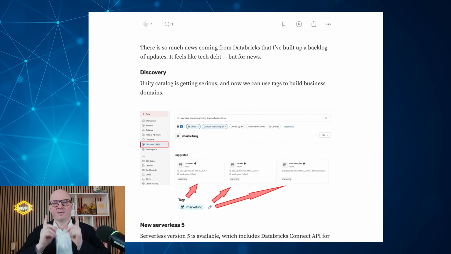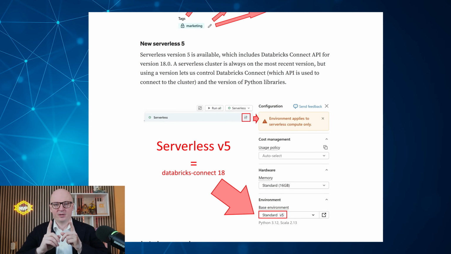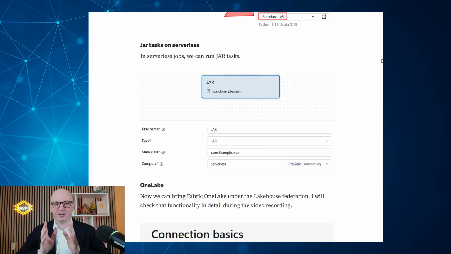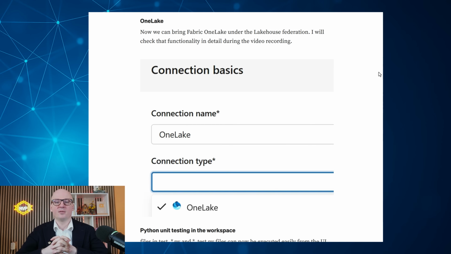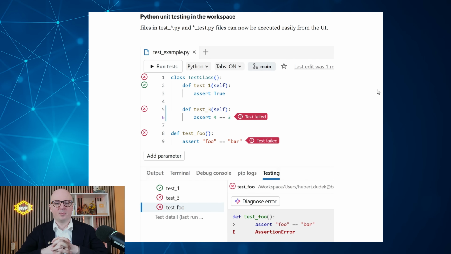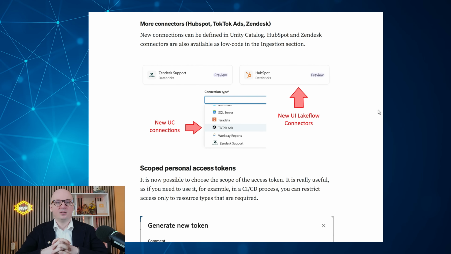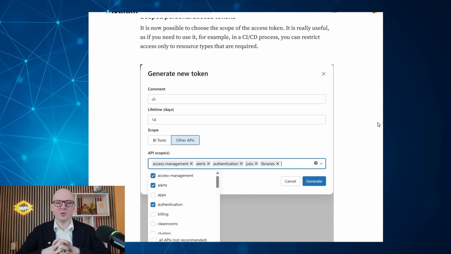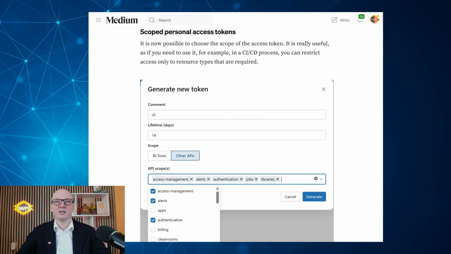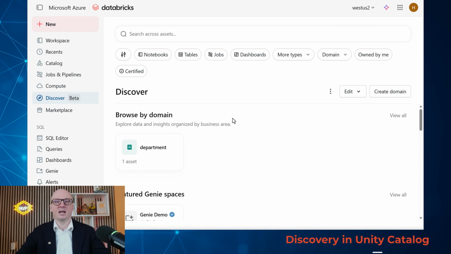Welcome to Databricks News. Today I want to talk about discovering Unity Catalog, new serverless version 5, Java tasks on serverless, OneLake Federation, Python unit testing, new connectors, and scoped personal access token. So let's jump to the first update.